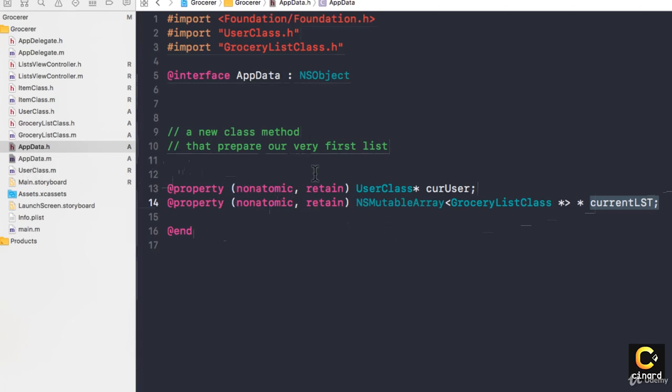Because of that, I need to have a system in place that I can share the information in this particular class, app data, with other classes. And sharing these values, such as the current user or a current list, as long as I want to share only one instance of it, requires something called a singleton.